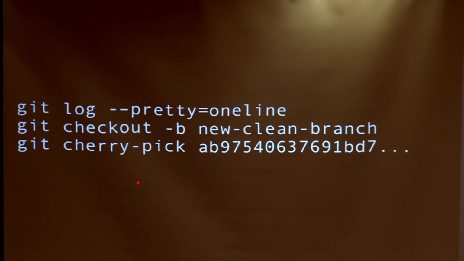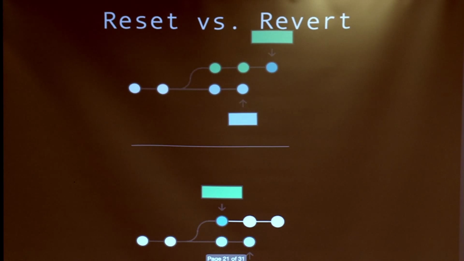And do git cherry-pick by the commit reference of the ones that you need to be preserved in your working directory. That's when you need something, when something of your code is working. But let's say that nothing is working, so you want to reset or revert. What's the difference between reset and revert?